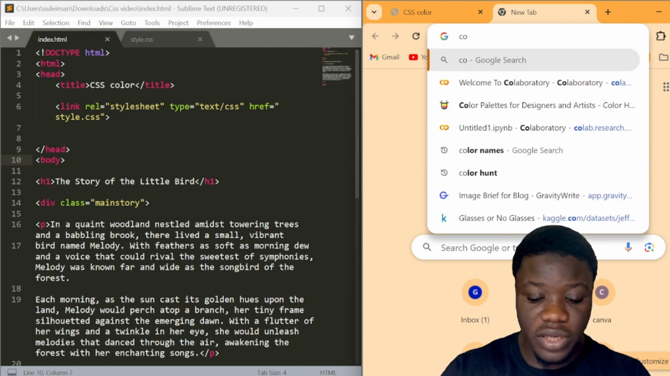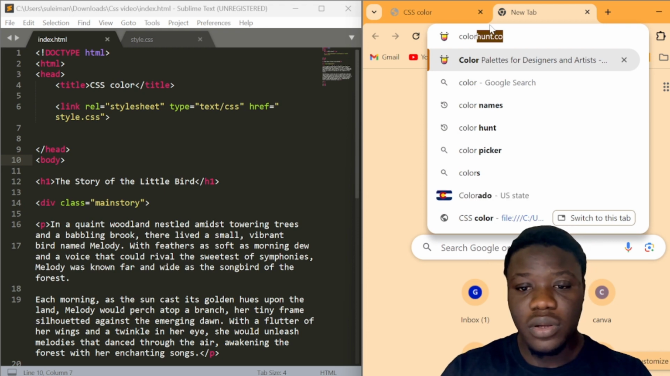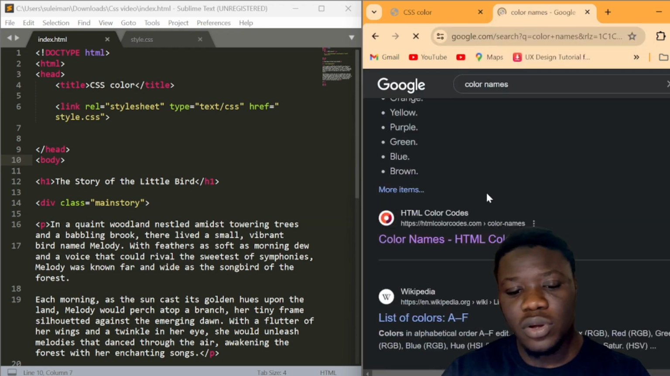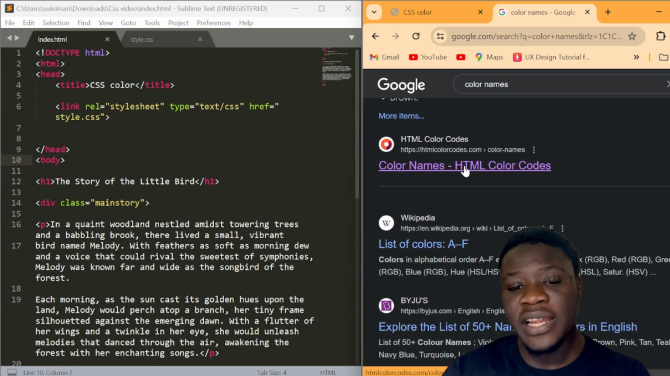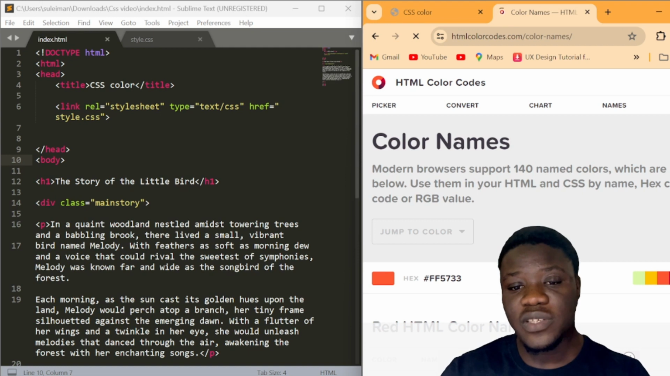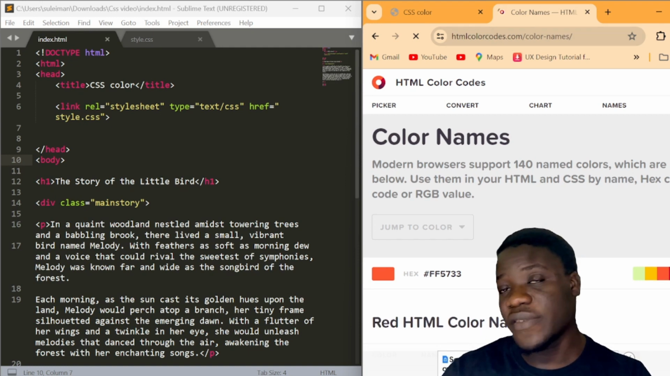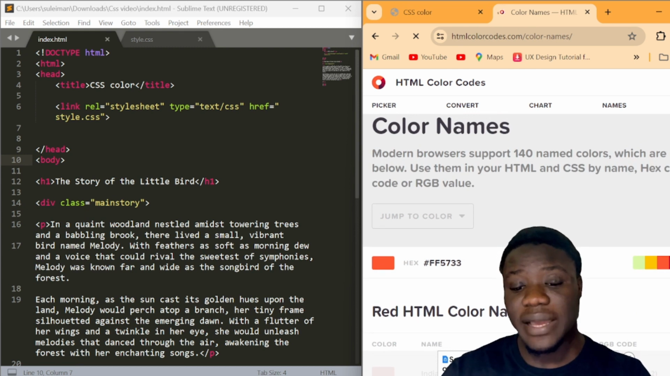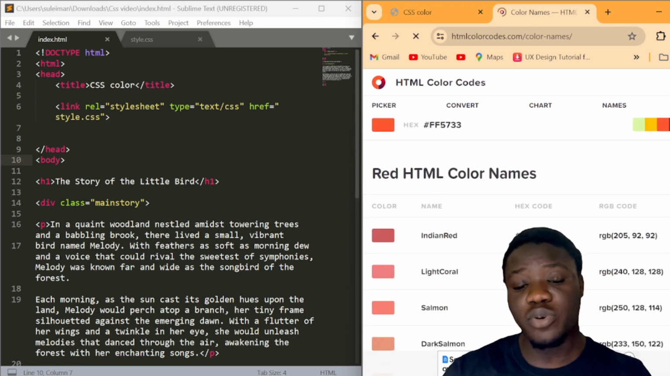Color name. Idan ka yi typing din color name, I think wannan first website is a very good resource. It says htmlcolorcode.com. So it's a very good website to find a lot of type of color and different type of color to be using in your project.